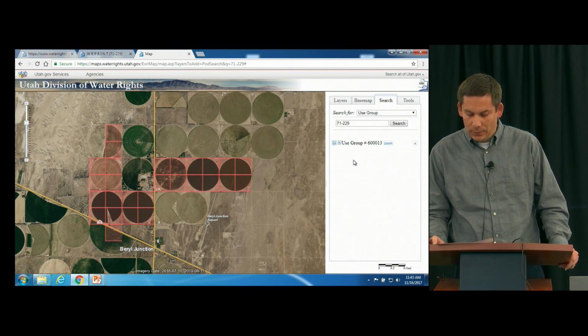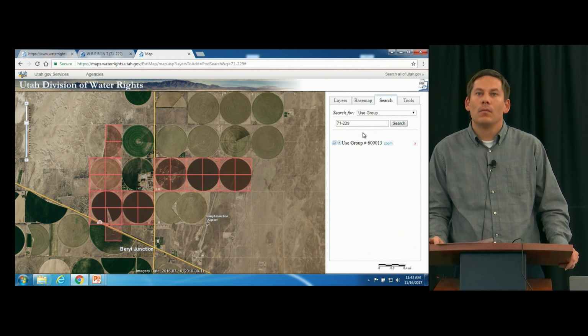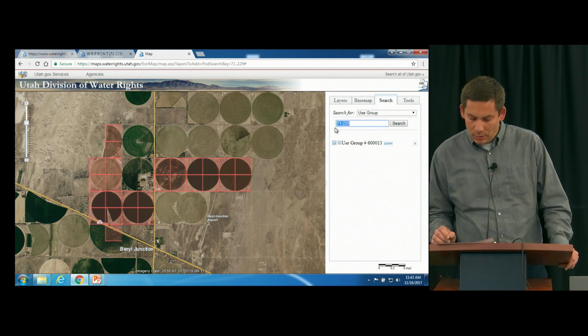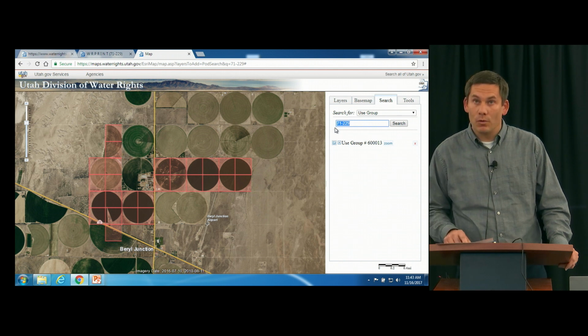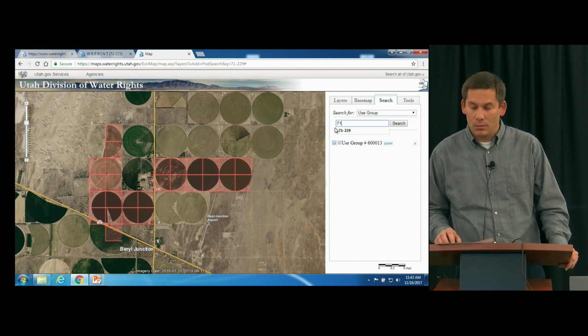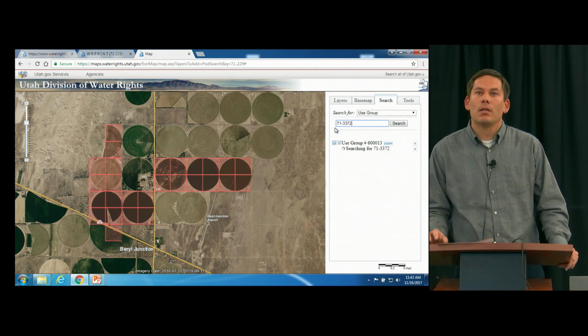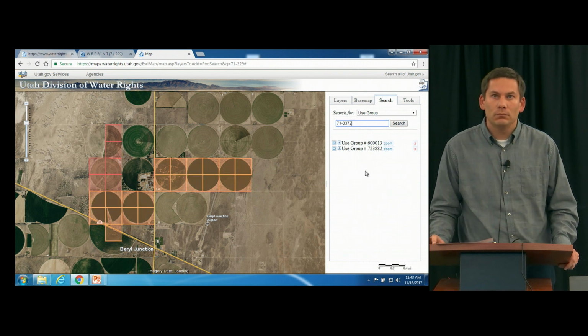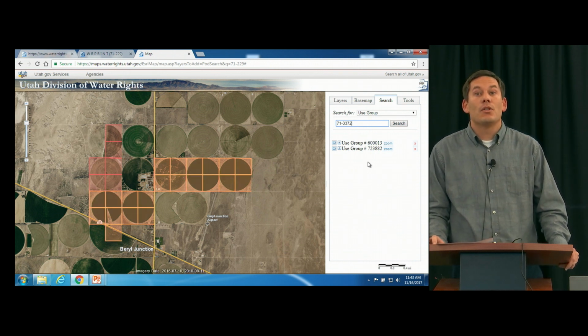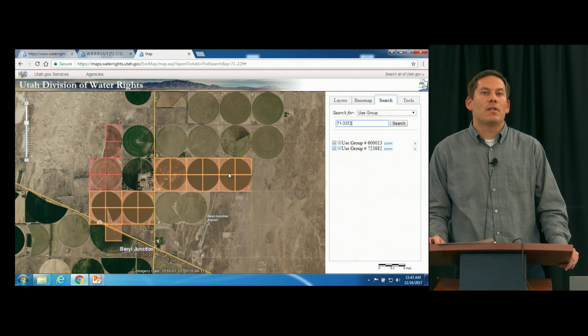Let's see here. Let's search for one more use group to show. So I'm going to search for another water right. This water right's near the other water right. And you see that came up with a different color, and some of it coincides with the other group.